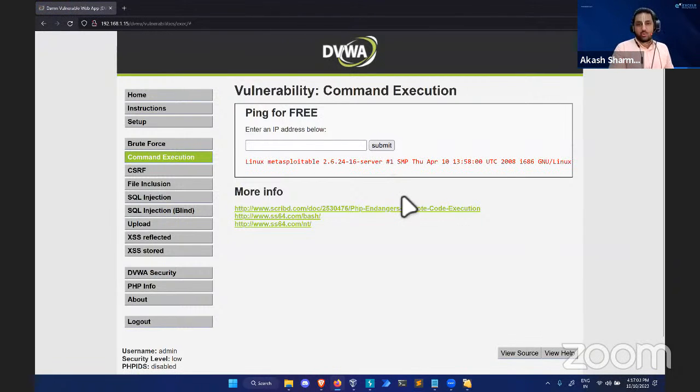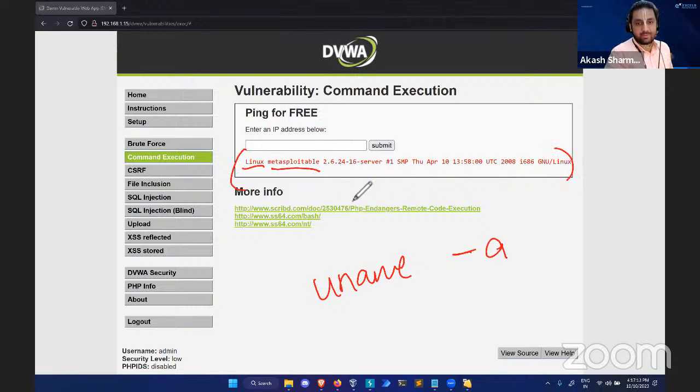This command uname -a actually gives you system details. It says it's a Linux machine, the name is metasploitable, this is the version number, and this is a timestamp of when you asked for this detail. So uname is the command for that. It's also a good command.